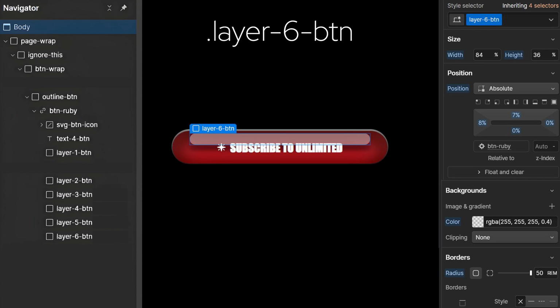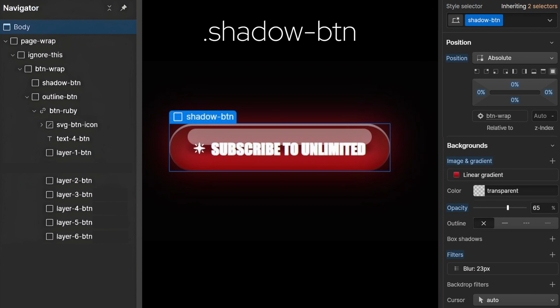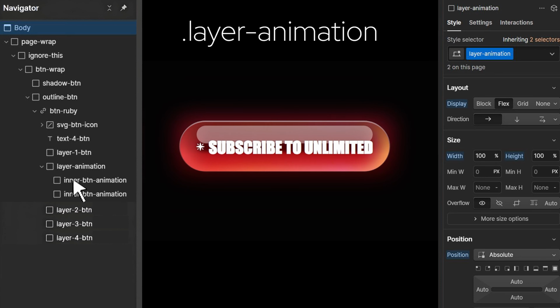If you want extra credit, you can also add a glow effect by adding a div with a light red shadow underneath the button. I also added a hover state to make it interactive. And my favorite part is the layer animation, which is simply two of the exact same divs looping right to left with some crazy linear gradient colors.